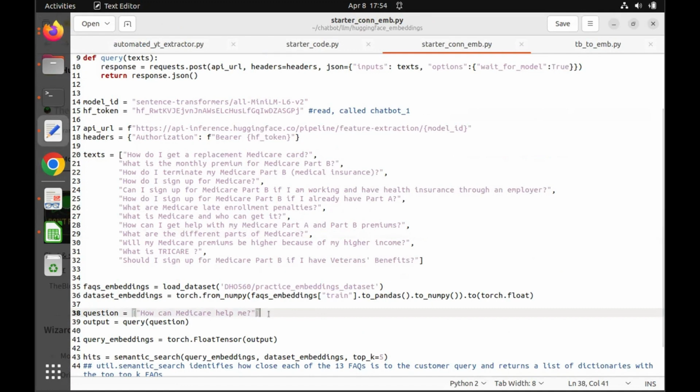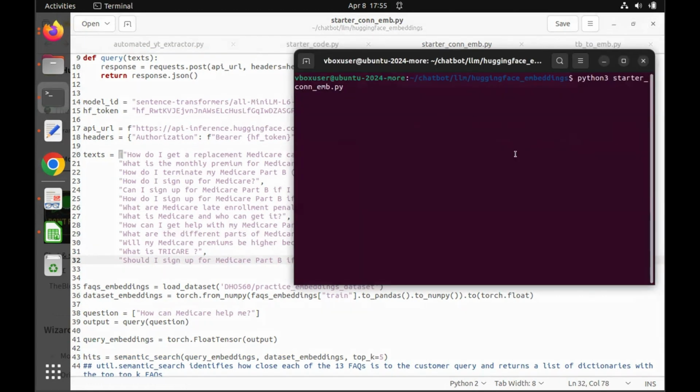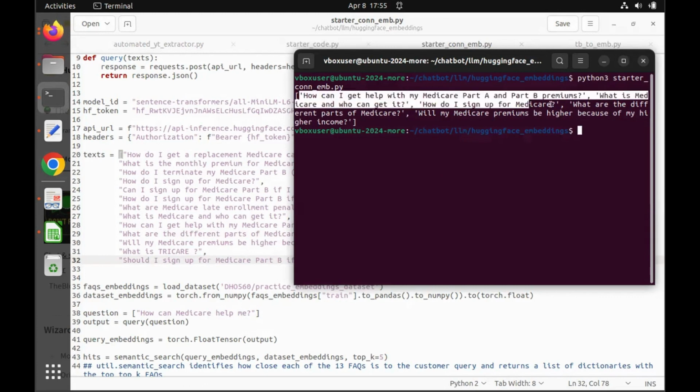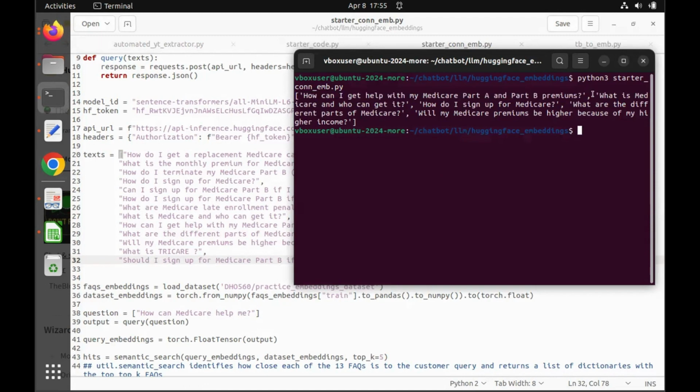And this program doesn't generate an AI response to that question because that was not included in our text when we create the embeddings. Currently, this program points out which of the text is most similar to the question that the user asked. If you run it and you ask the question, how can Medicare help me? The output is going to be 5 different questions that are very similar to the question that you were asking. So in this case, the first most similar question would be this one, followed by the rest.